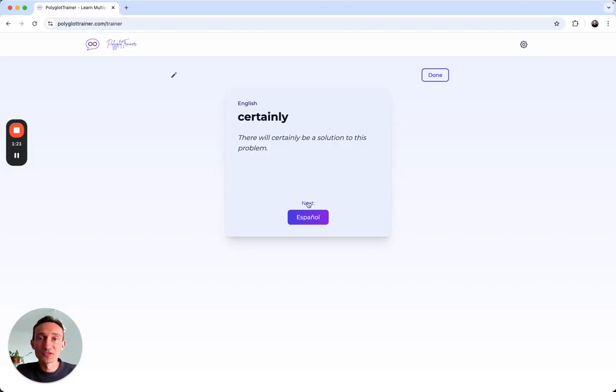So first you get the word in your root language, with an example sentence. Certainly, there will be a solution to this problem. And then you see that next up is Español, which I chose, and it's like a vocabulary card. So I think about what this could be. I do this in my mind now, and then the card flips around.